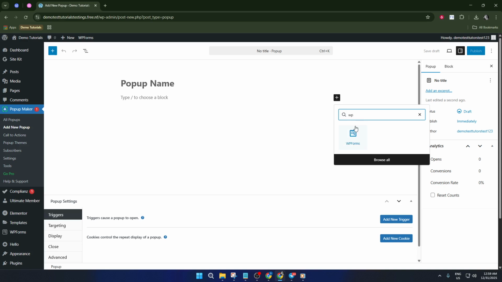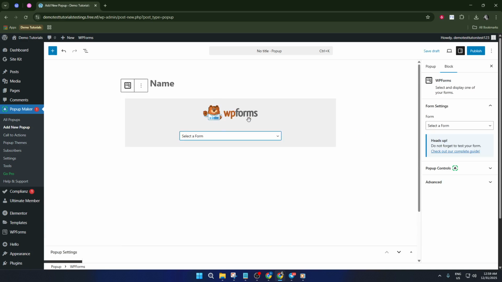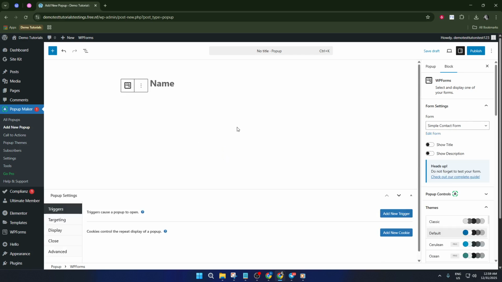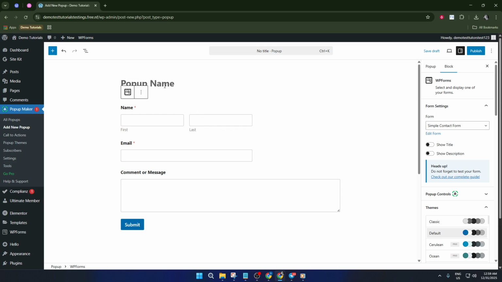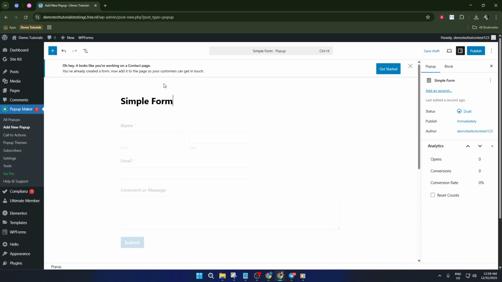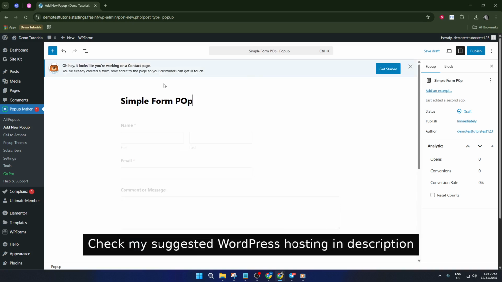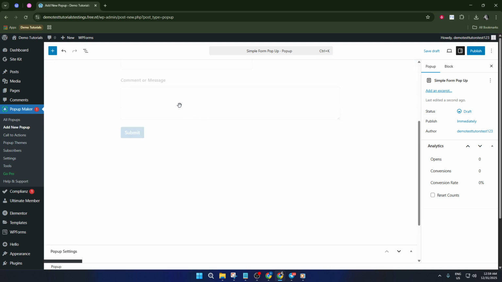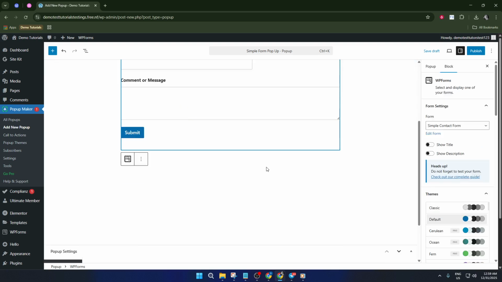Onto the Display tab. Here you can really make your pop-up match your site's look and feel. Choose a pop-up theme. Lightbox is very popular and modern. You can adjust things like the pop-up size, its position on the screen, and even add entry or exit animations if you want to make things pop visually. Don't forget to check the Close tab too. Here you can customize the close button, the text that appears, or even control how and when visitors can close the pop-up. It's all about creating the right balance between noticeable and unobtrusive.